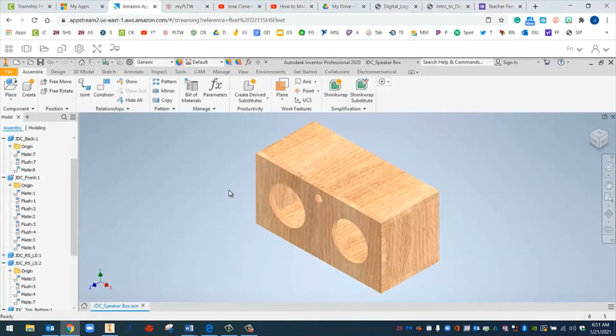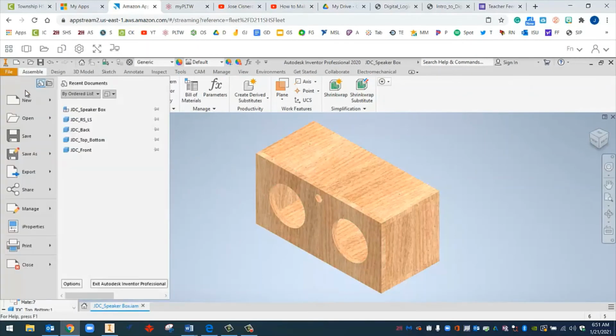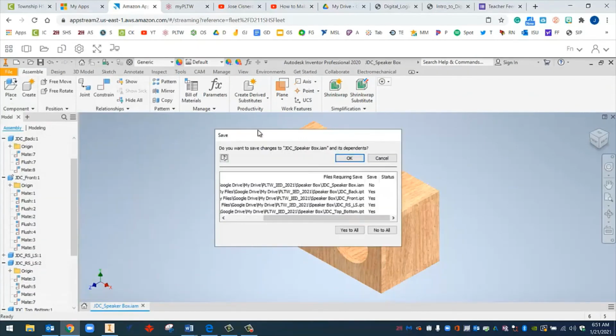Go ahead and save. The one weird thing that might freak you out: if we go to hit File Save, we get this window. It almost looks like an error window, but this is okay. This is just Inventor saying, hey, you made some changes to all of the IPT parts. You added material. Do you want to save changes to the assembly and its dependents? The dependents being the part files.